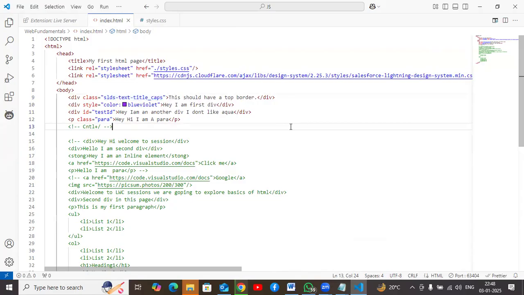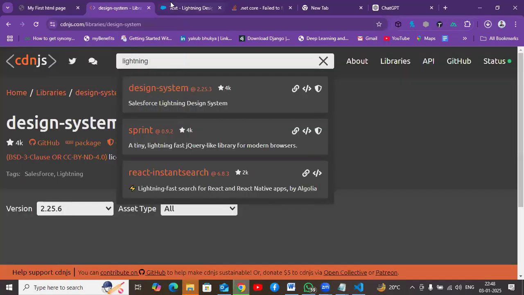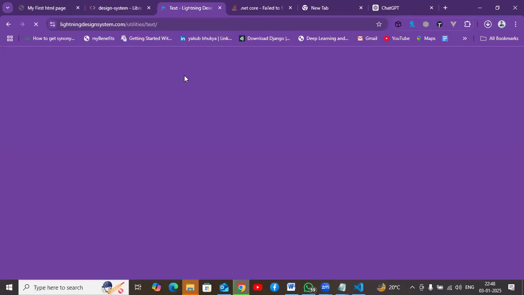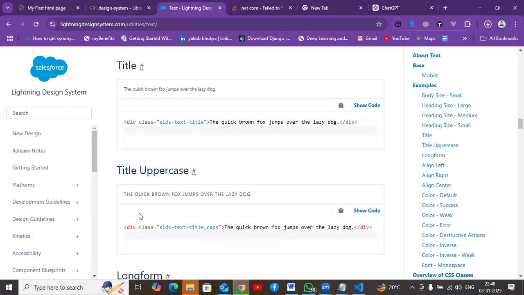If you see here, SLDS means Salesforce Lightning Design System, as it is here in Chrome. In this, I went to text, and I applied this one, SLDS text title caps. It means whatever the text present here should be converted in the form of capital letters. It should give an output like this, but that is not happening in this.